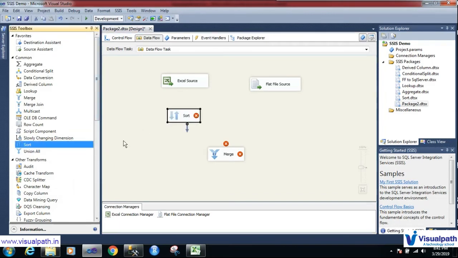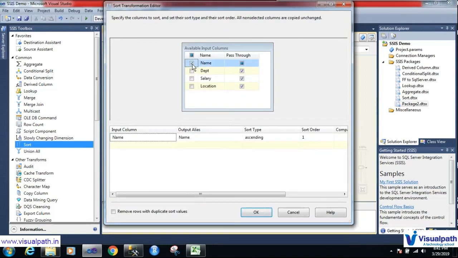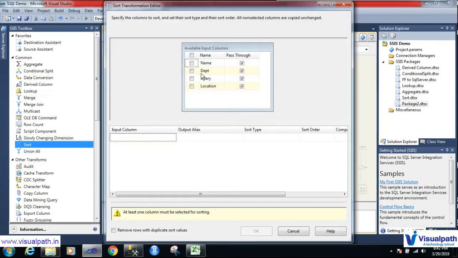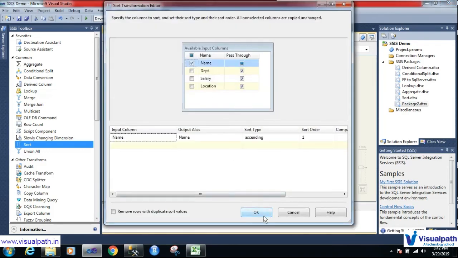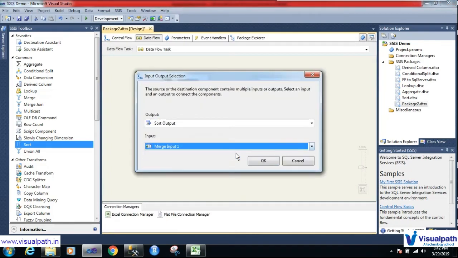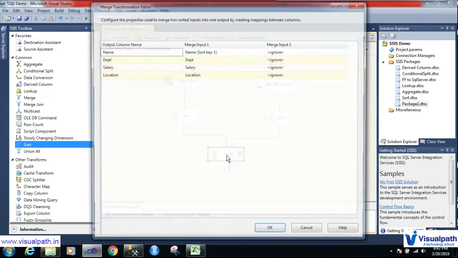One more, let me connect it to sort. Double click on this. I will take name as ascending, click on OK. Again I will connect to this. The sorting should be done on a common column, so at least one column should be common in both the sources. Let me connect it to merge input 1, click on OK. Connect to merge input 2.